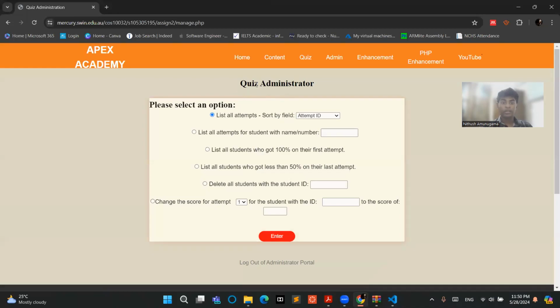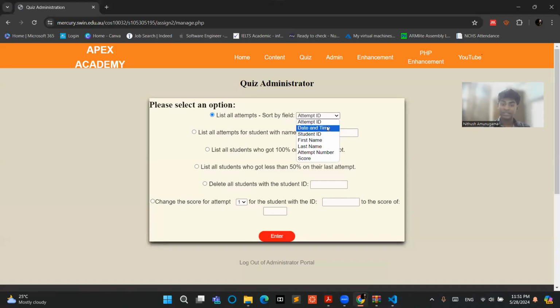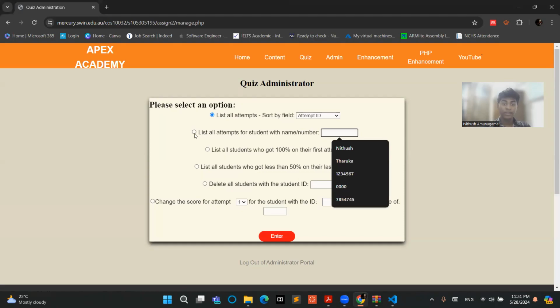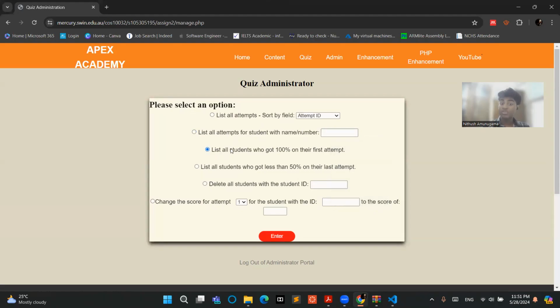So here, the quiz administrator portal contains some options to be selected. First, list all attempts sorting by field: attempt ID, date and time, student ID, first name, last name, and everything. And then we could also select list all attempts for student with name or number. By giving a name or a number, we could list all attempts. Then we have list all students who got 100% on their first attempt. And also we could choose list all students who got less than 50% on the last attempt.